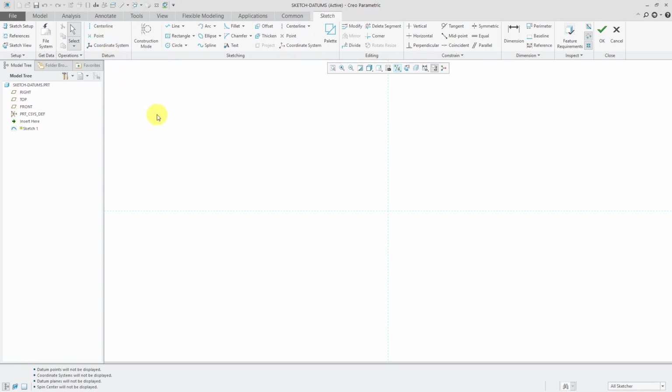The difference between the two is that these over here create entities that exist only in the sketch. The ones in the datum group will actually create datum features. So let's take a look at the difference.